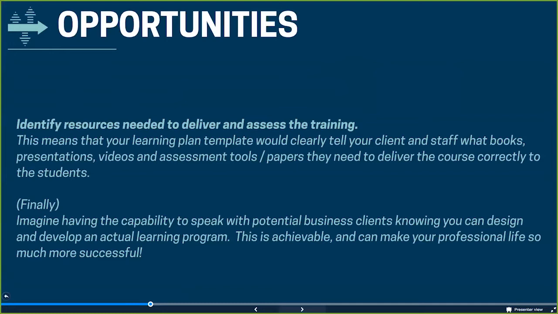So finally, as I said, imagine having the capability to speak with potential business clients, knowing you can design and develop an actual learning program. It is achievable. You are going to be able to do this, and it can make your professional life so much more successful. And it really is true. Having an ability, even as a driving instructor, to formally put together a learning program that goes beyond just teaching people how to drive safely on a one-to-one basis, one lesson at a time, can really open up so many more worlds for you.